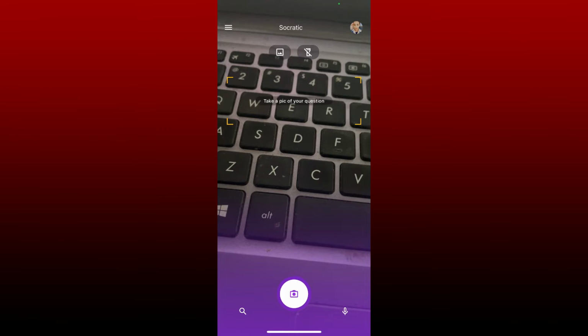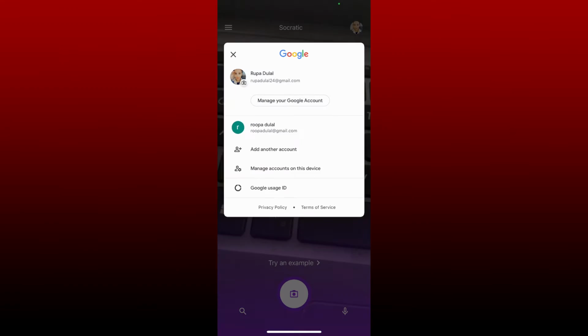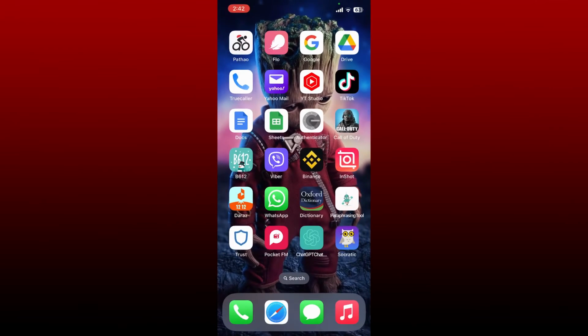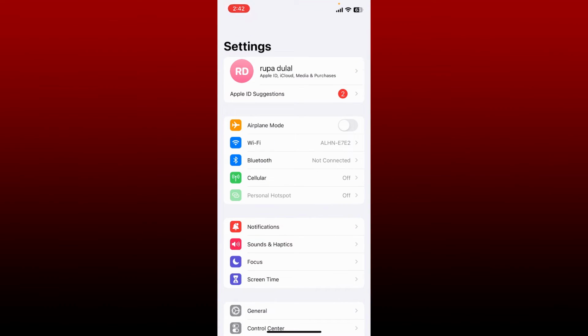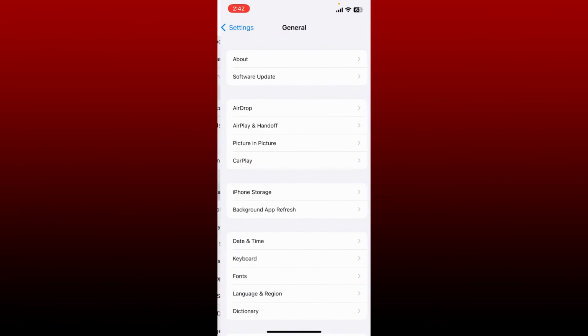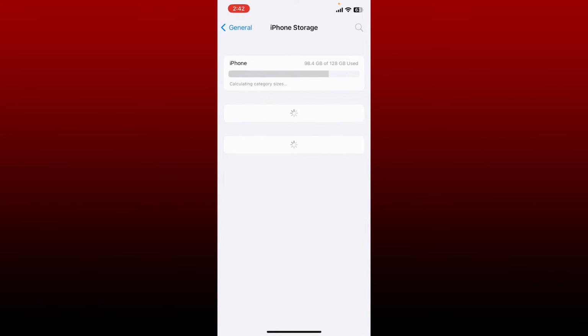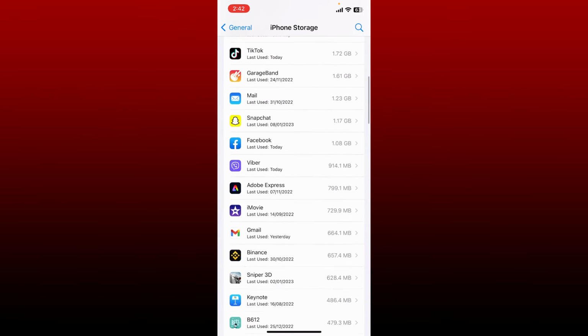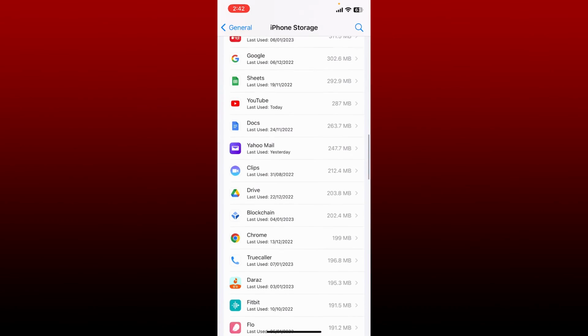To sign out of your Socratic app, you will not be able to find any logout button inside the application. So, simply go ahead and open up your settings on your iPhone and from the settings menu, scroll down and tap General. Tap on the iPhone storage button and once you open up iPhone storage, scroll down and search for Socratic app in the app list.